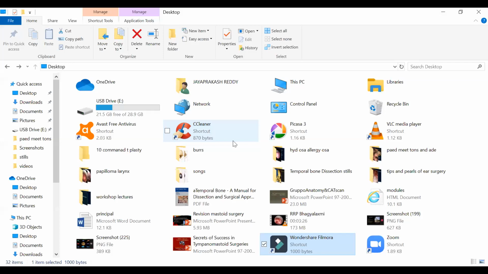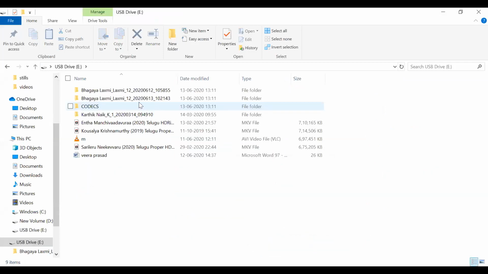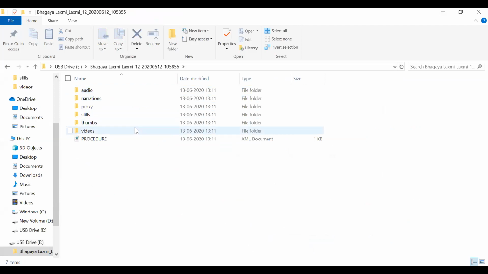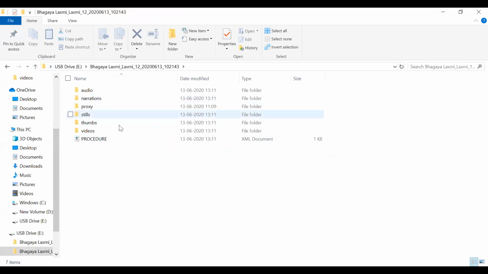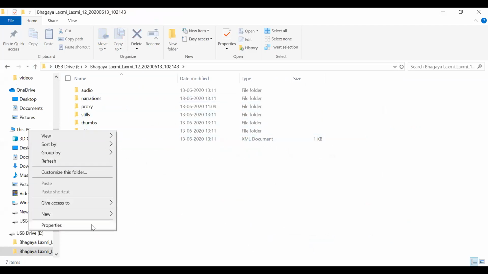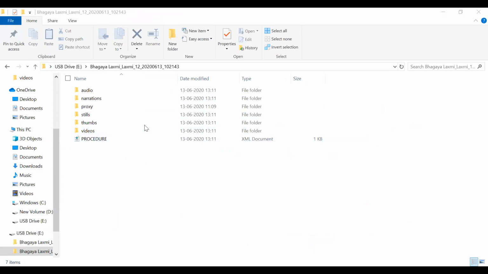Desktop. You have seen the desktop now? Yeah. USB drive. See now, Bhagyalakshmi. See the original file, videos, properties. Can you see the properties? No, we don't.